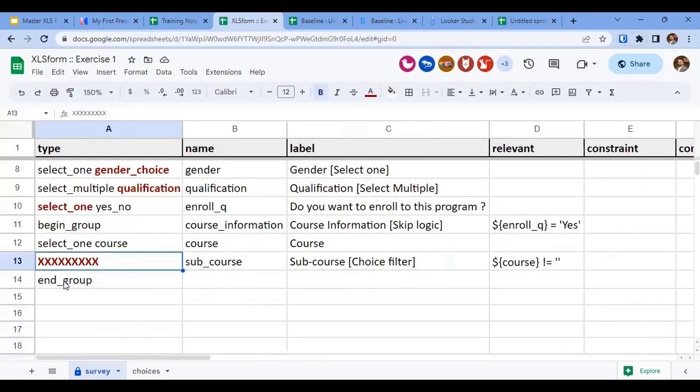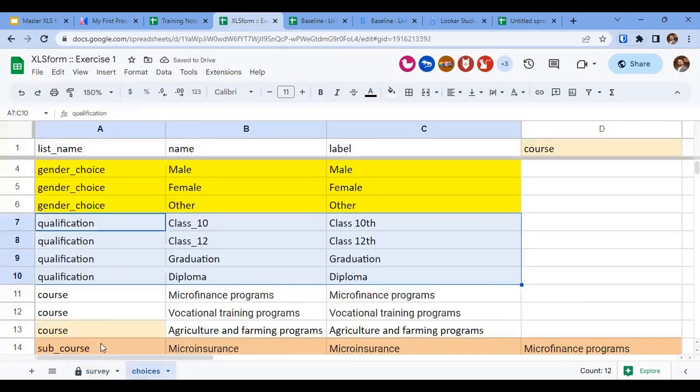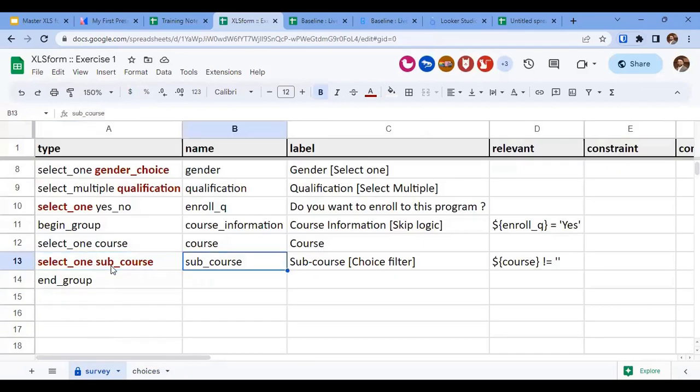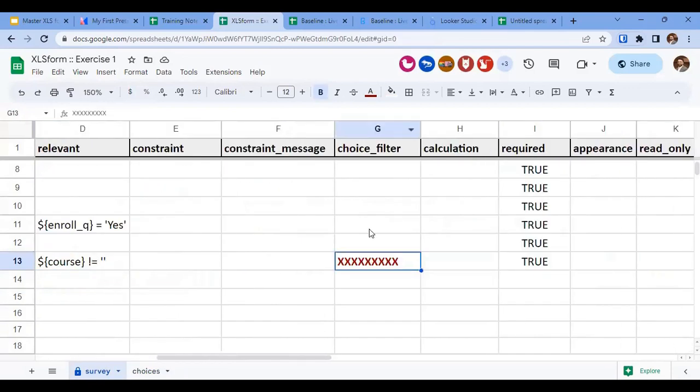Here we saw that I wanted to select one subcourse. So can you help me with the entire type, please, along with the command of select one and where to select it from. Great. So now I've put select one from subcourse, because whatever is the subcourse here is a subcourse here. And the final one on this is choice filter.